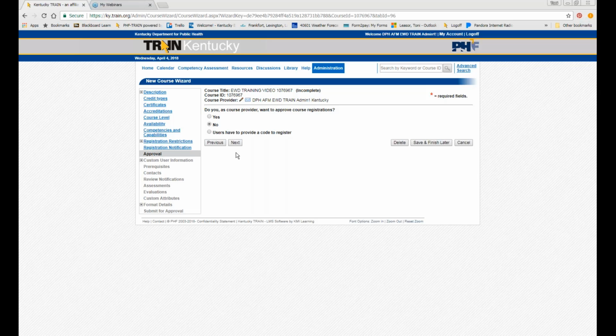You can also provide a code to register where if you send out an email to a select group of people and say, your code is 684, you can add that code to the course and they have to enter it before they can register. Again, it's just another way to limit the participants.